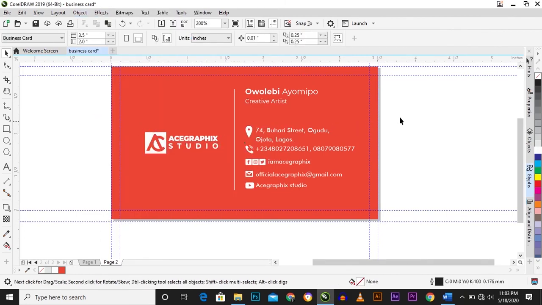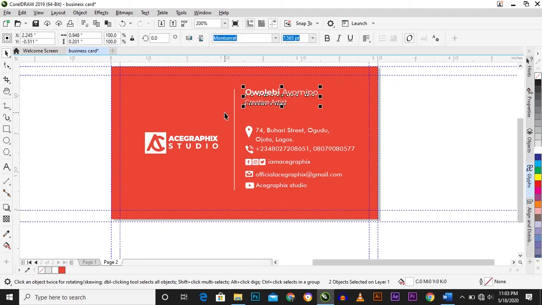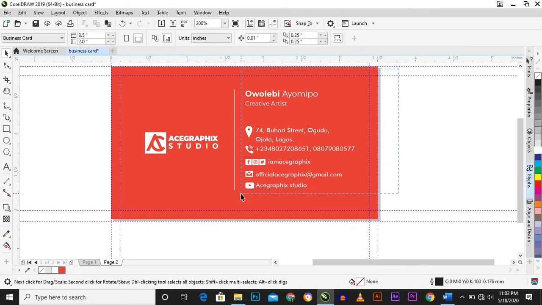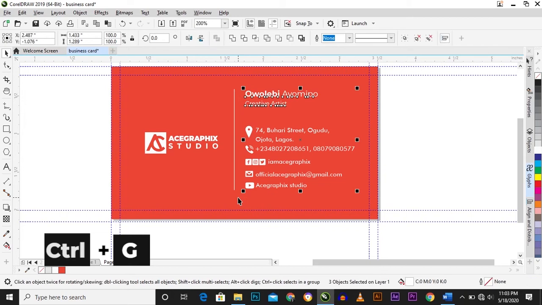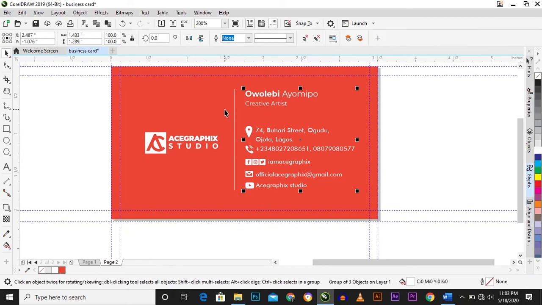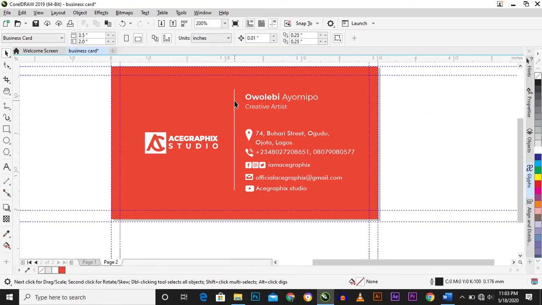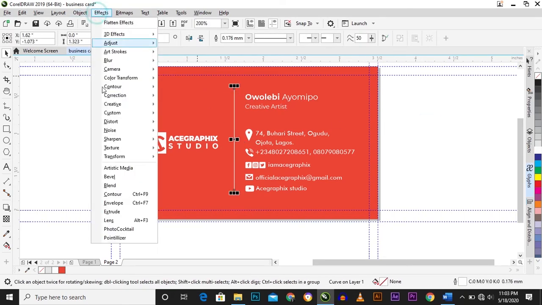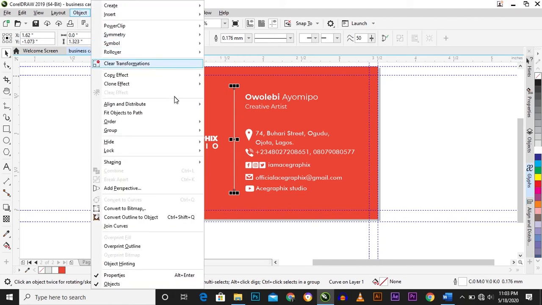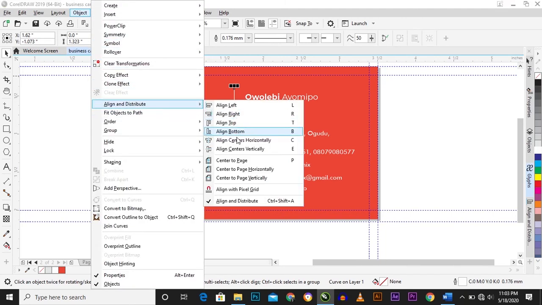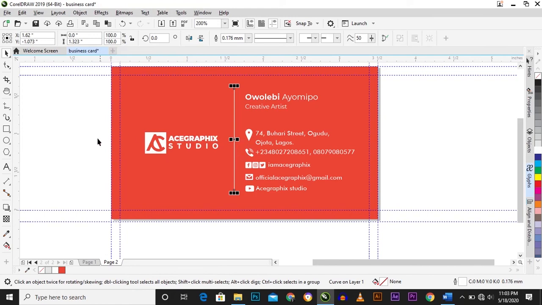It's already aligned. That's nice. So bring this down a little bit and let's group it together. Ctrl G and click and also align it. Good. Also align our line. Good.